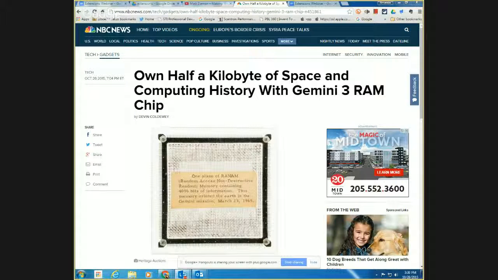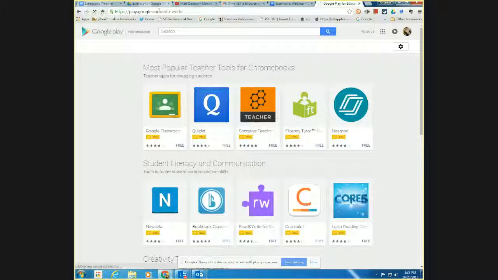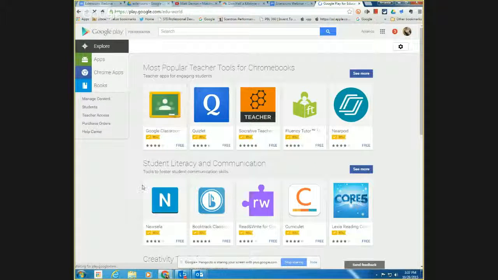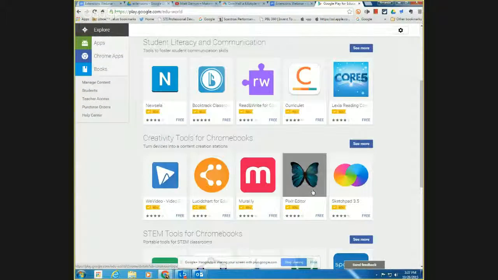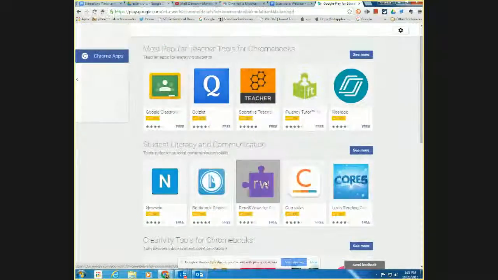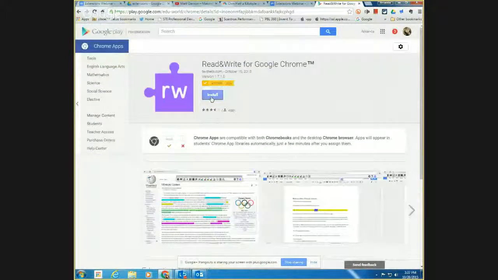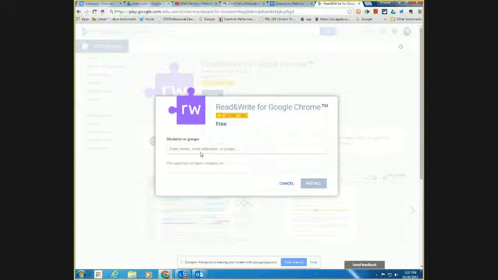Can we push some of these extensions to Chromebooks? Yes, we can push some of them to Chromebooks. Some of them, if they're found in, let me show you something real quick. There's the Play Education Store, play.google.com/edu. Not all these are extensions. Some of them are apps, but if one of them is an extension and you know for a fact it's an extension, like I know this one's an extension, I can go in there and I can say install, and I can actually put in email addresses.